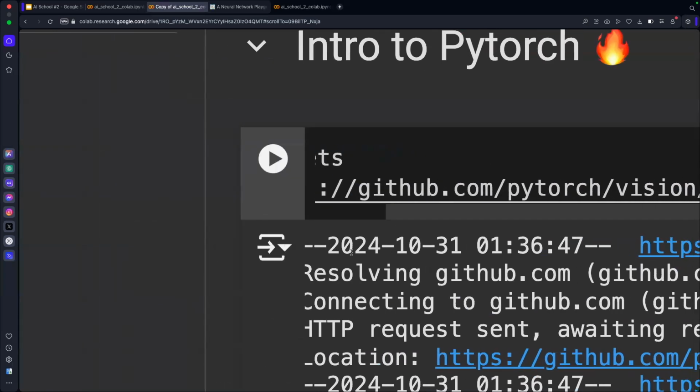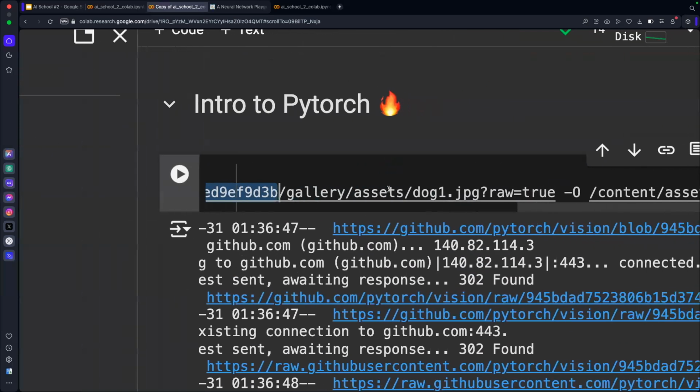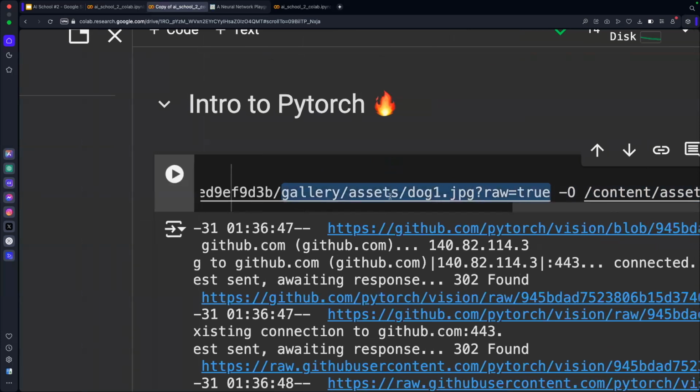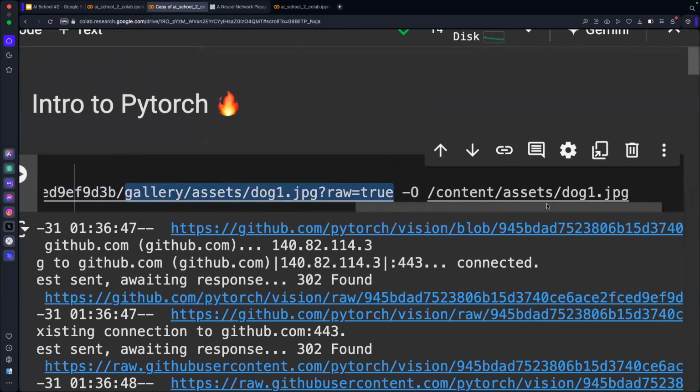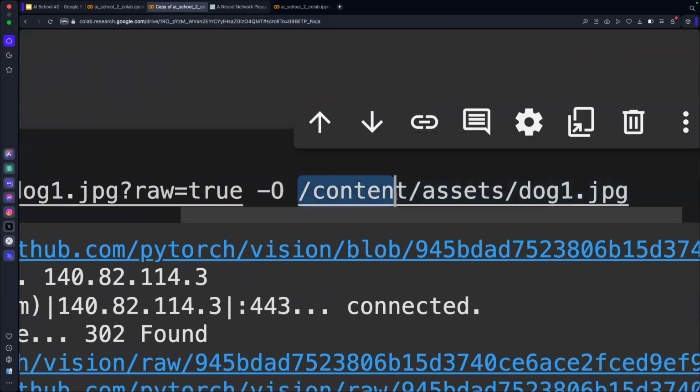So wget downloads the thing from the given URL. In my case, this URL contains the JPG file for the corgi. And then after this, we use a flag, hyphen capital O, and with this flag you specify where your output will be. So our output is in content and then assets, and the name will be doc1.jpg. For you, you can choose whichever file name you want. Does that make sense?